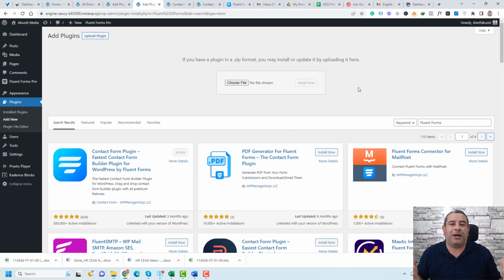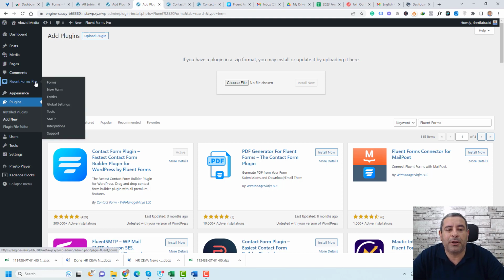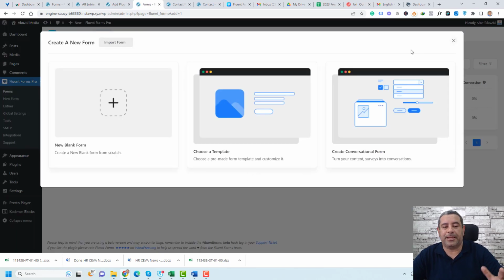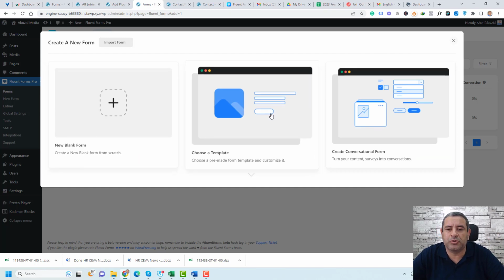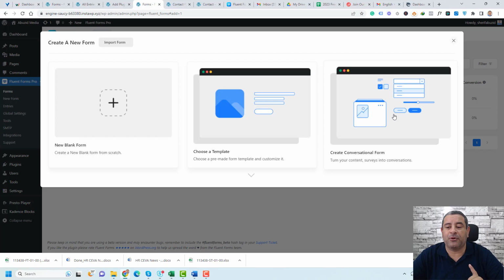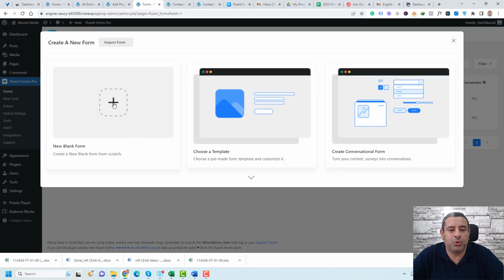So now let me show you how you can create a multi-step form using the Fluent Forms plugin. Let's go to the left sidebar of the screen, and you'll find the Fluent Forms Pro item here. To create a new form, you simply click New Form here, and you'll be able to choose whether you want to create a new blank form, choose a template, or even create a conversational form, which is another popular type of form. Let's start by creating a new blank form here.